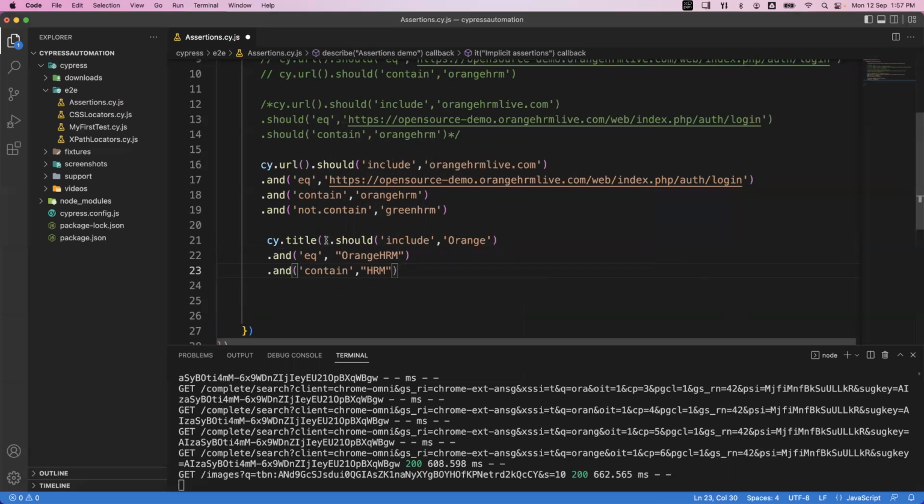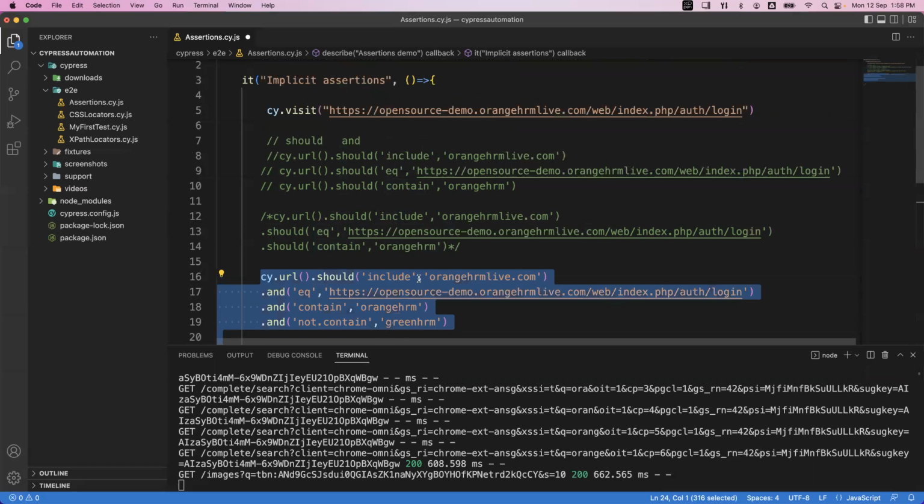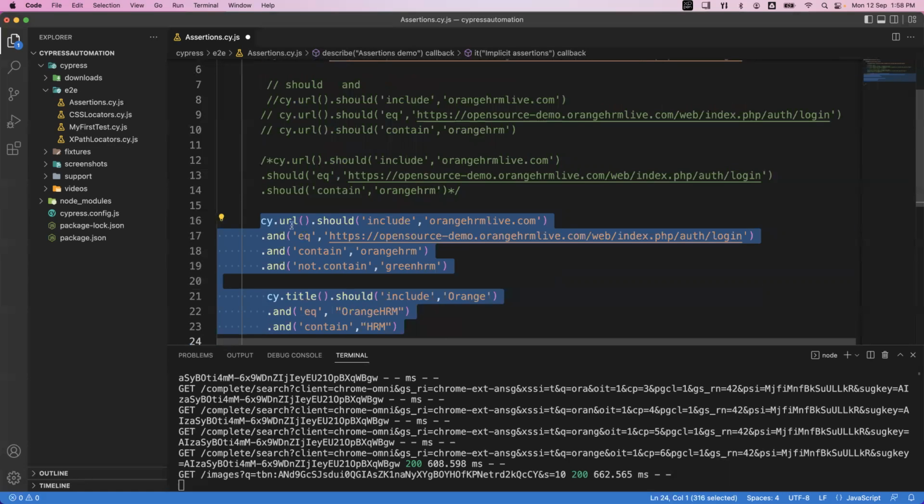So once you get a title, we can also add multiple validations on the title. So the should keyword supports include, eq, contain, right? These are the keywords, also not contain, not equal. There are many keywords it supports. Okay, so later I will show you where you can find this list of keywords supported in should, which is available in the Cypress official documentation. So we can learn from them. So these are the different assertions. So all these assertions come under what? Implicit assertions.